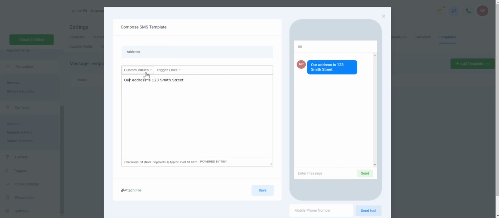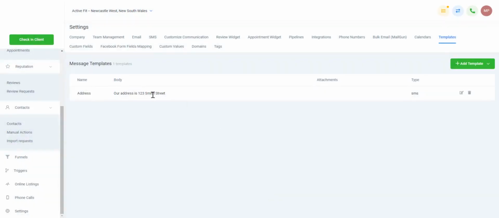You can add in custom values and trigger links here. Now, again, these are covered when we talk about campaigns, which is where we're going to talk about what comes into this. And you can attach a file to this as a template. What that means is that now when I'm in the conversation view, I can select the address auto response and it will automatically type this out.